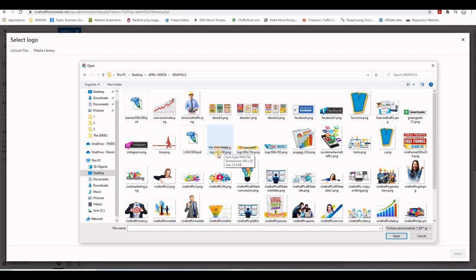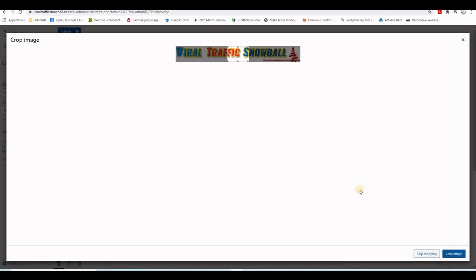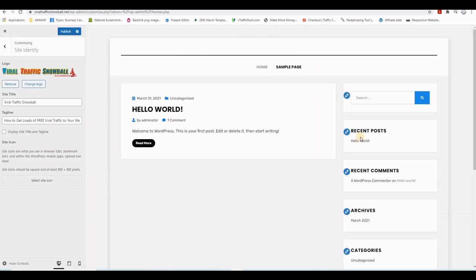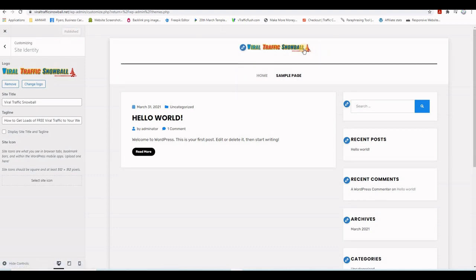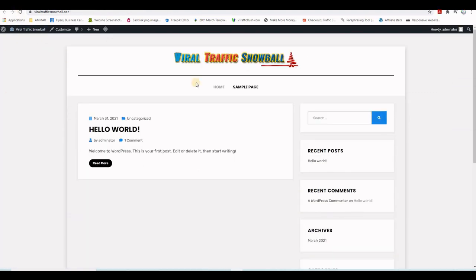It has a size of 500 pixels by 60 pixels. So now it's going to be uploaded, and then I make sure I select everything and then Crop Image, and now it has been added. If I publish now, my website will have this logo here. Let's refresh the front end and see the difference. So here's the difference. Now my website is showing this graphic here instead of the text.